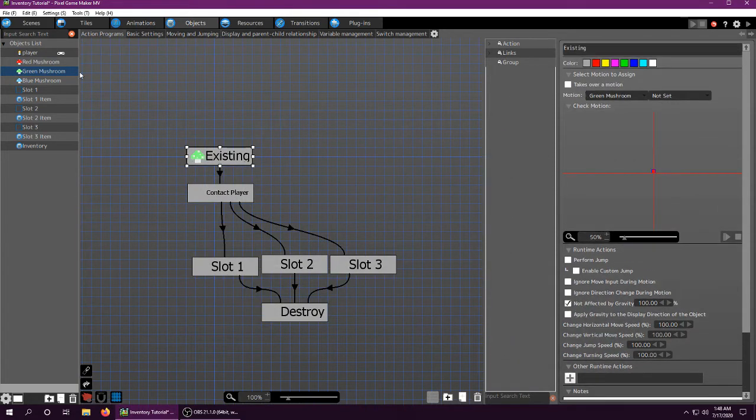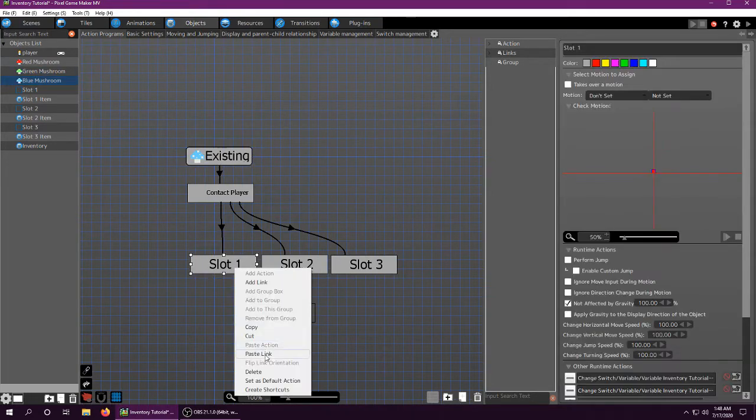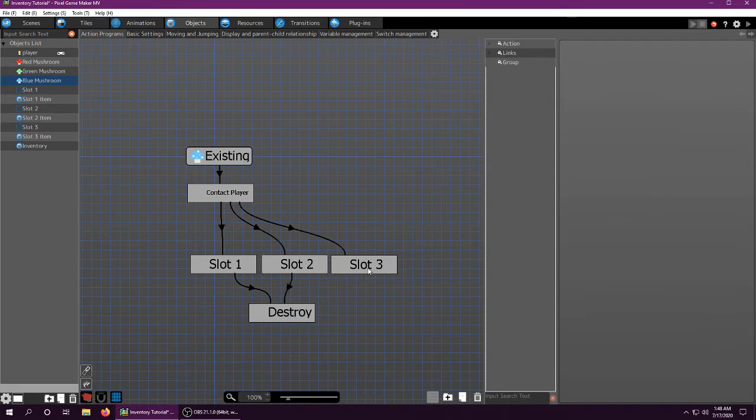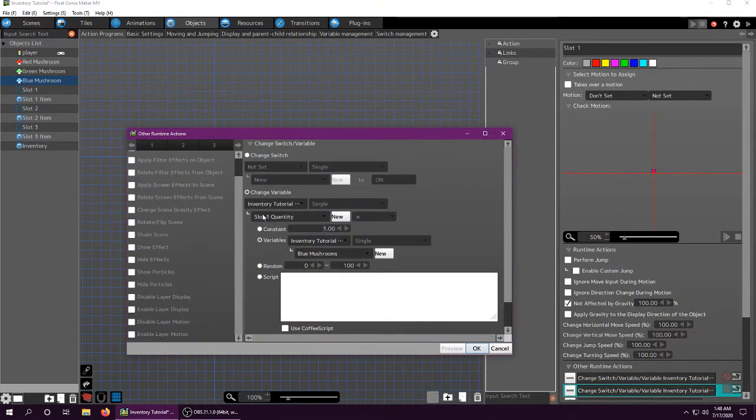You just make sure you change your motion here. Blue mushroom, exactly the same thing, except now you're going to make sure slot 1, 2, and 3 become 3 instead of 1 or 2 because it's a blue mushroom. And then you're going to make sure that your quantity becomes your blue mushrooms, not your red or green.